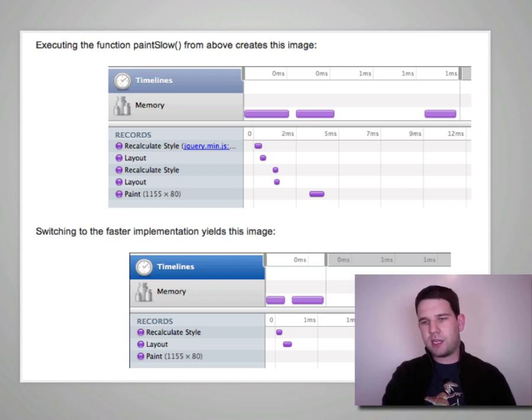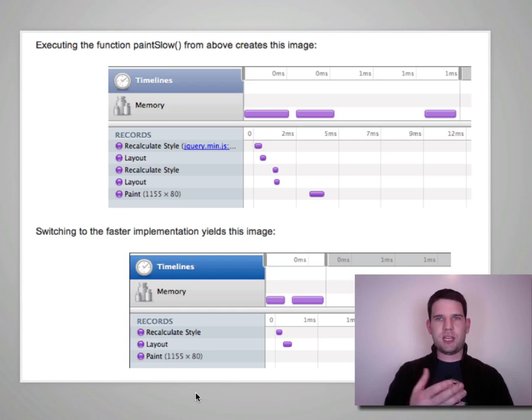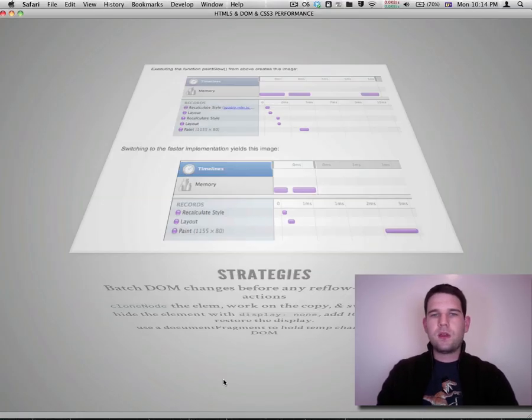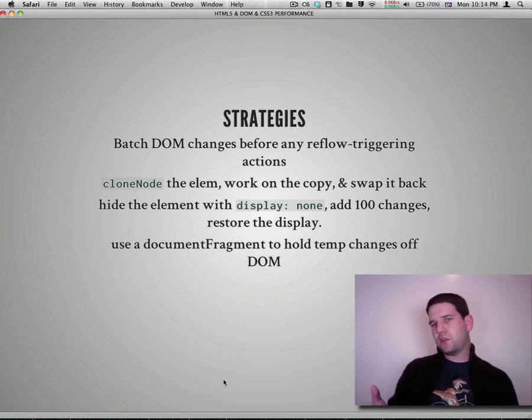And I will point out the scale looks a little weird here, but we finished the second time at about 3 milliseconds, whereas the first time we finished at maybe about 4 to 4.5 milliseconds. So the second one, in addition to having fewer reflows, is actually indeed faster. So there's a few strategies for avoiding reflows. The first is batching your DOM changes together, like we just did.